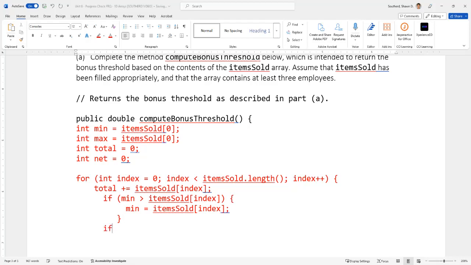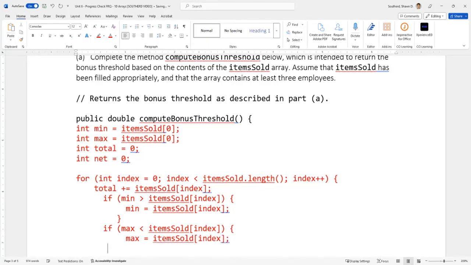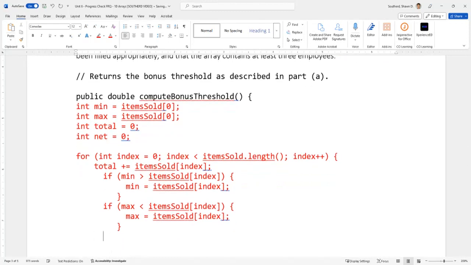In this case, I'm just trying to evaluate min and max, right? I don't need it to do one or the other. So I'm going to go ahead and evaluate whether or not my max value is less than the item at the index value. If it is, let's go ahead and update that max value, which is going to be set to whatever that item sold is at that index value. And then I can close out that if, right? So the code is going to look at both of these if statements to see if it can execute any of them. And then I think we're done with the for loop, because now we actually have to do the equation.